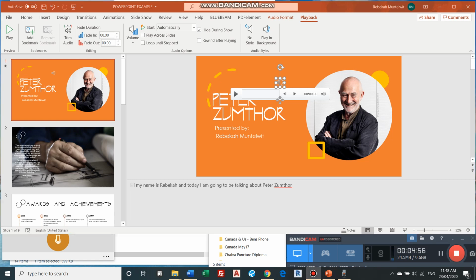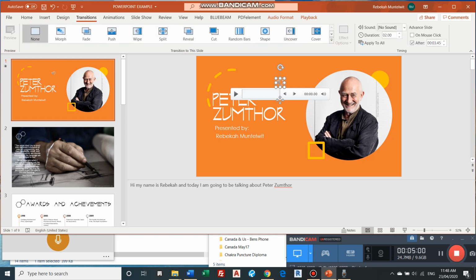The other thing I want to do now is go into transitions. This audio goes for, let's see, hover over here, 3 minutes and 43 seconds. Great, I know that's exactly how long this audio goes for. And once this audio is finished, I want the slide to change. I want it to go from this slide to the next slide automatically. I don't want to have to press anything or think any further about it.